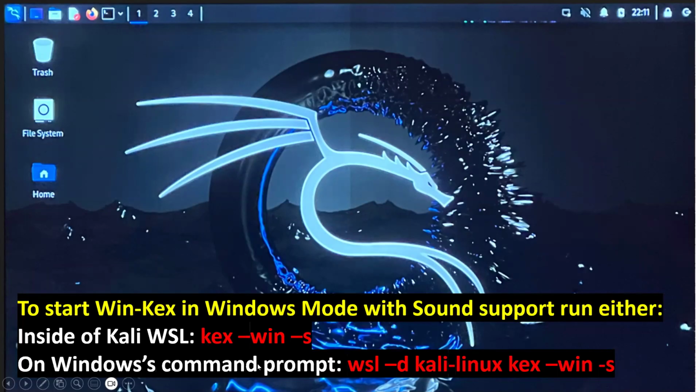And then if you're doing it from the command prompt or PowerShell, you have to be administrator again, so open as administrator. Then you can say wsl -d. This -d means distribution. So you installed it already as Kali Linux, and the next argument after that, the distribution name, you put kex --win -s. This argument goes behind Kali Linux, which means you have already installed it. If you want to start it from the command prompt, you do that.